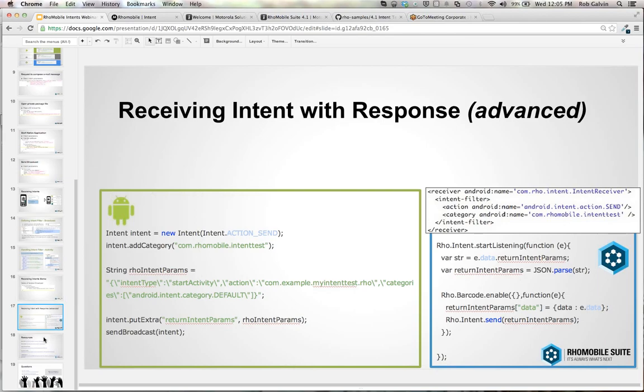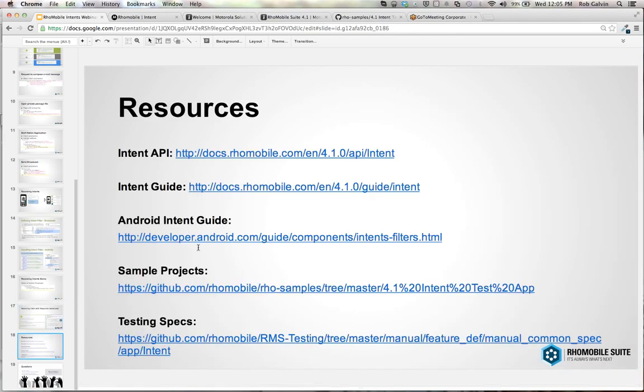And if you wanted to receive an intent on Android via the activity mechanism instead of broadcast, you would add your own intent filter there and set up the appropriate signature or fingerprint.